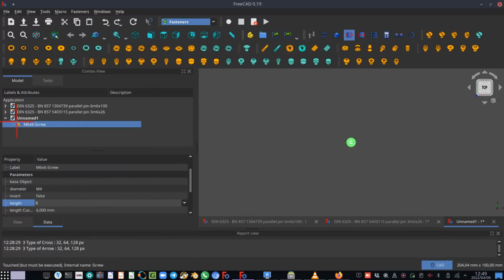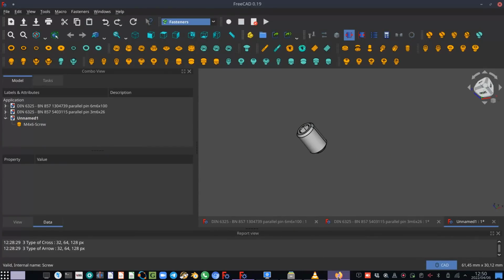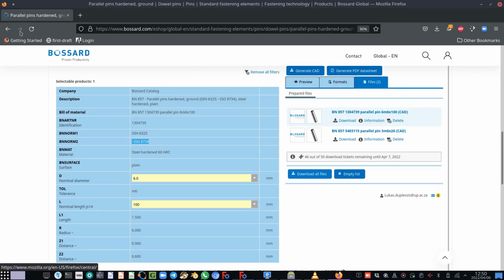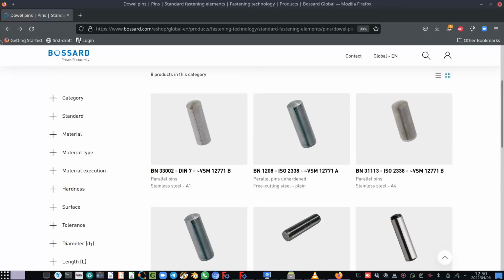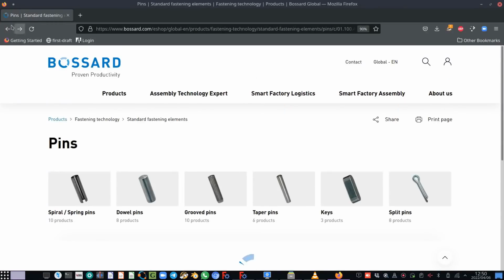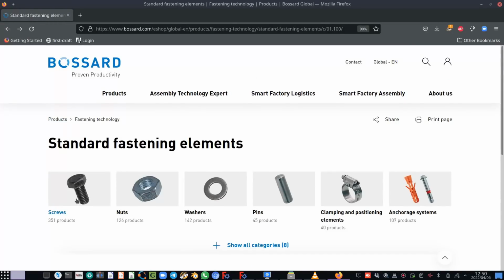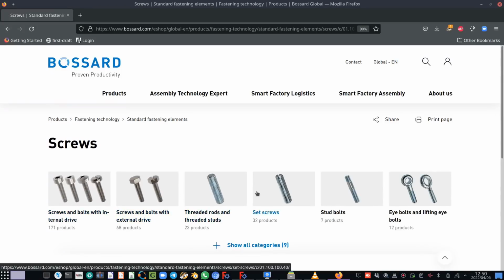So the white tick in the blue circle, we need to recompute. So there we go. So alright, so now let's just see. There is the set screw. But what I recommend you do is in Bozart, if we go back, we want to see what material and what length, and is this set screw actually available. Okay, so if we just go back, not dowel pins, we go back one more and one more, screws, set screws.